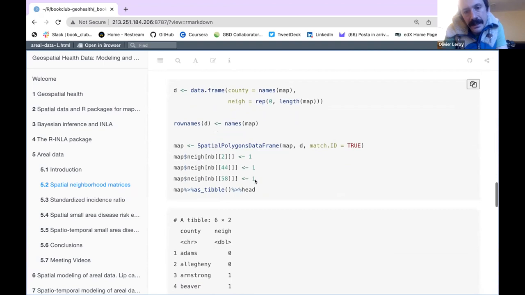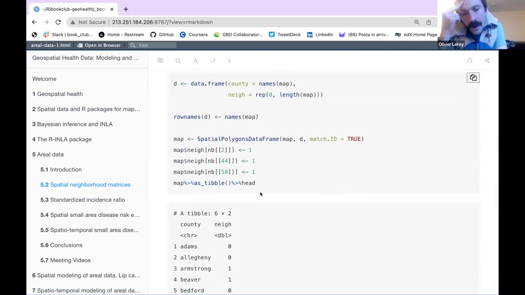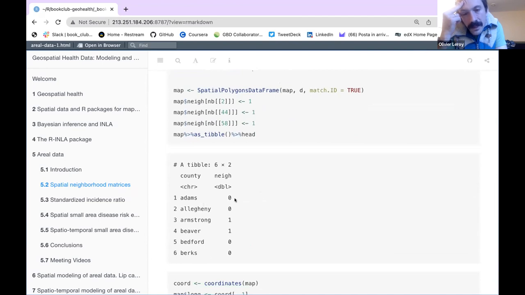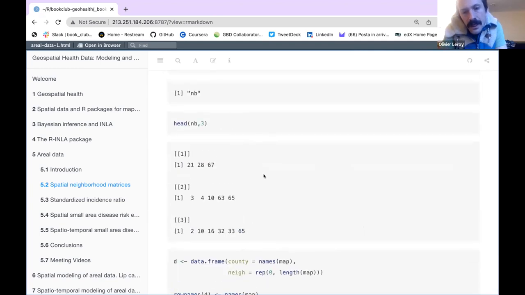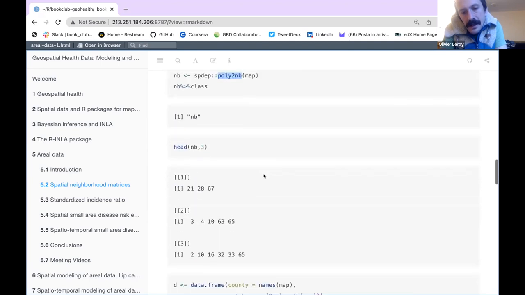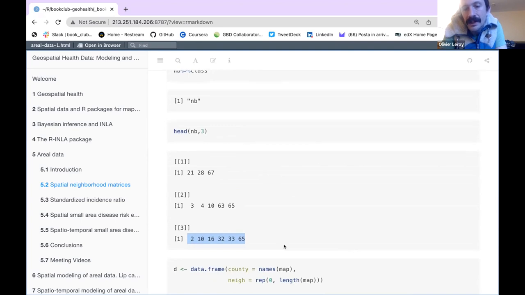This is good, like to check at least the head of the results of poly-NB, a bit higher maybe. Because what is poly-NB returning? It will return a list that contains basically a sublist, but it's just a vector inside of it, where each number, for example 1, 2, 3 here, are just the first three numbers of it. And we will have 67 because we have 67 polygons, and 21, 28, 67 return the indexes of every polygon. So the first polygon means that its neighbors are 21, 28, and 67.